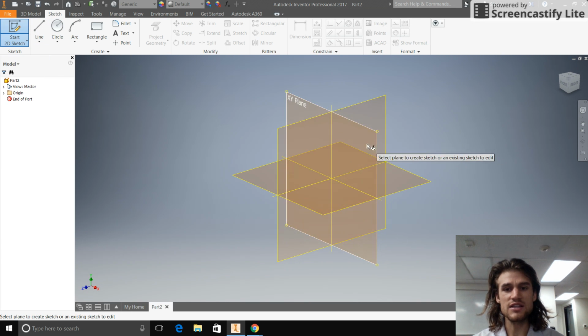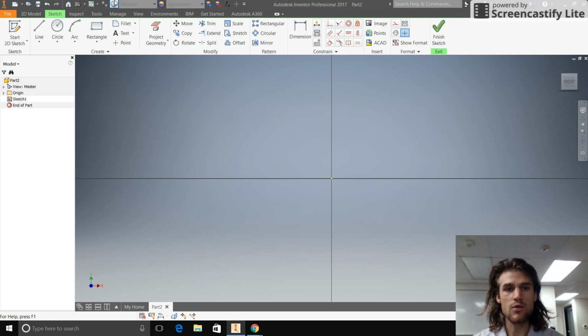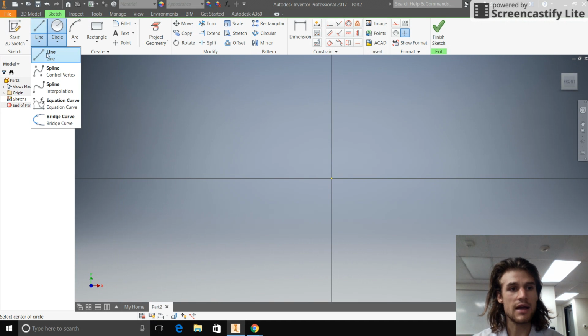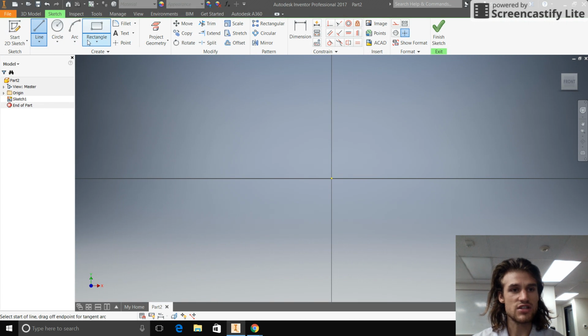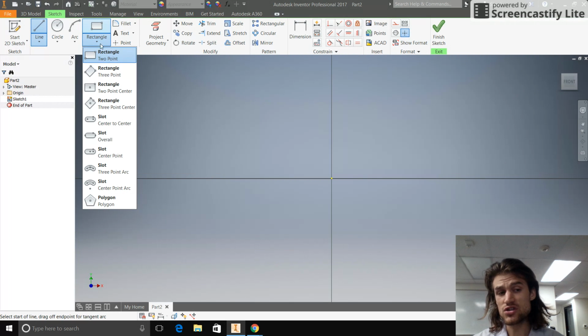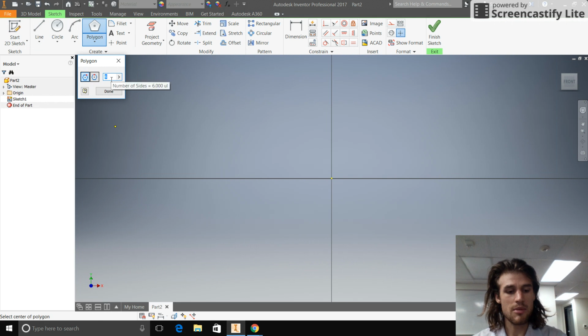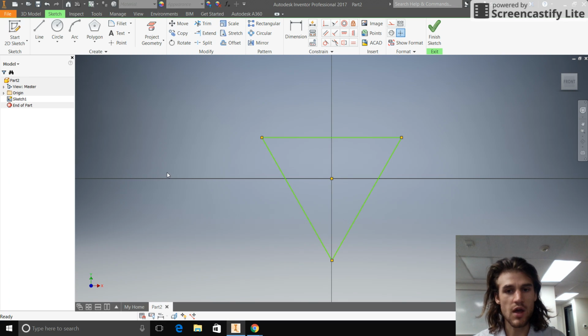You can choose any of these planes, and then we will have our tools available to us: lines, arcs, rectangles, circles, and such. If you click underneath each tool, you'll have other options that you can choose, like polygons. If you want to make a triangle, a three-sided polygon, you can do something like this. There's your triangle. Now you click done. Okay. So those are the ones we're going to be using for now.